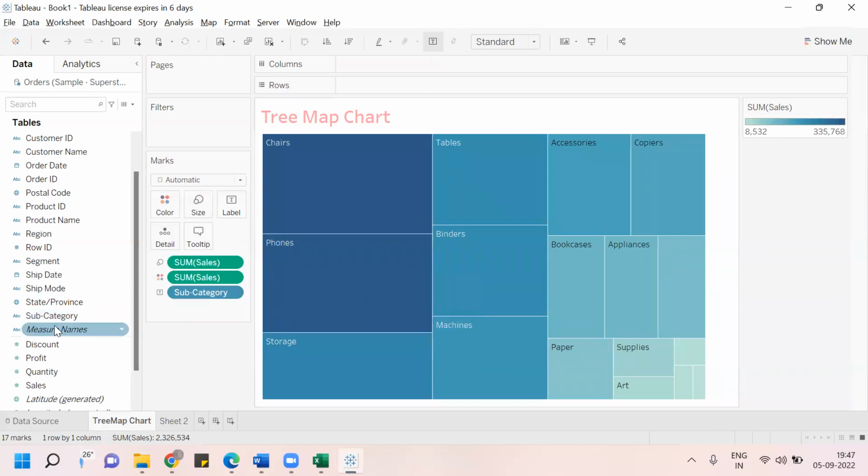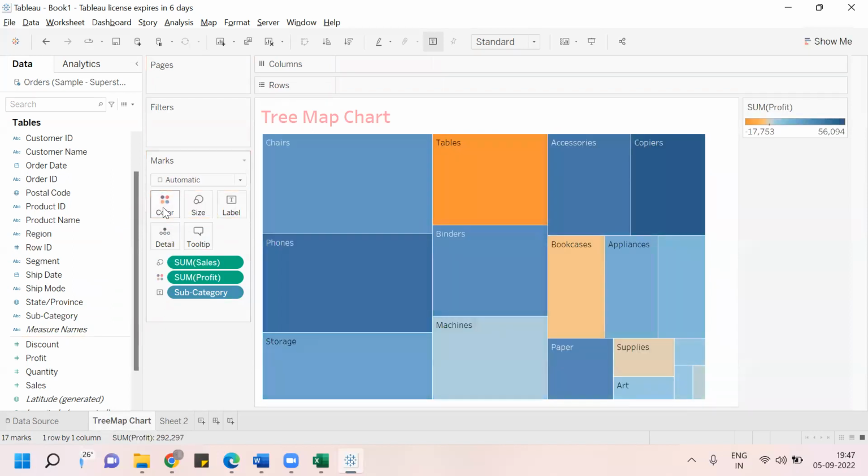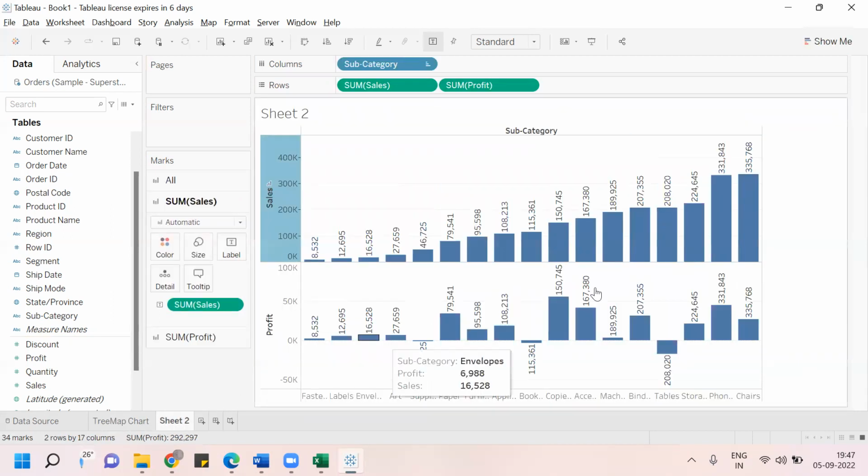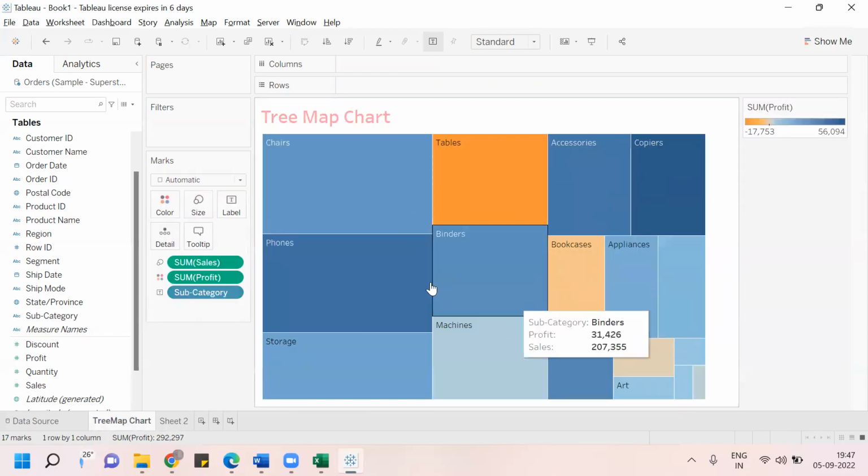The tree map chart, if I put the profit under the color, you can see this legend. More darker blue color means better profit. You can see the profit of a phone. But this orange color means very low profit. Like you can see tables, bookcases, supplies. Table, you can see negative profit. Bookcase, negative profit. Supplies, negative profit. So you can make an understanding.